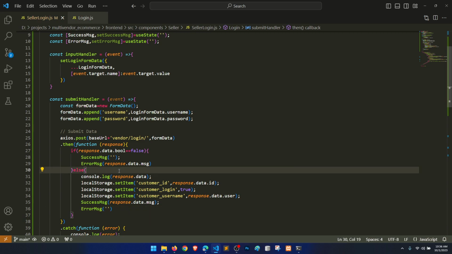Okay. Because we are implementing this seller login functionality, we have to store the seller ID in our local storage, so that we can later use it to check whether the user is logged in or not, or we need that ID for fetching the data. In React we can't use the session, so we need to work with the local storage. So here we will say vendor ID, right? So data.id, and then we will say vendor login equal to true, whatever we are doing for the customer.